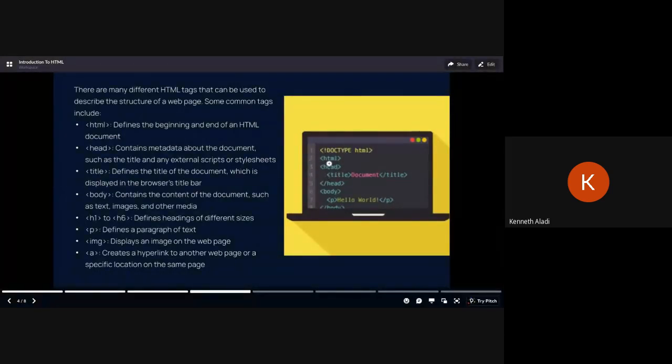So now after that, the next tag that follows it is the HTML tag. Now remember in my explanation here, I told you that HTML defines the beginning and the end of an HTML document. So it means that there's going to be an HTML tag, and at the end of it, there's also going to be another HTML tag closing the tags, right? And then we have the head tag.